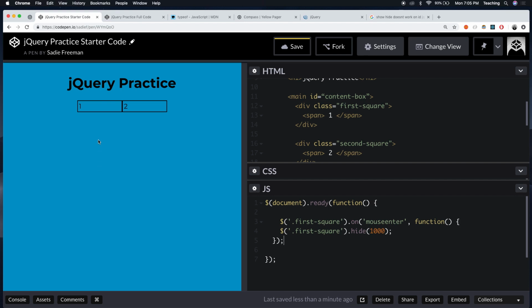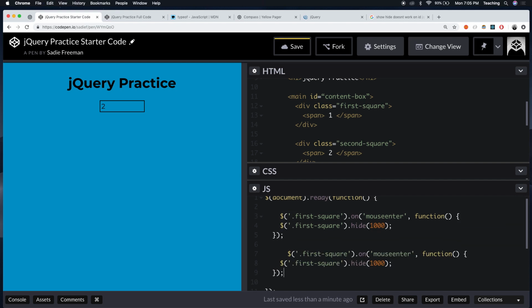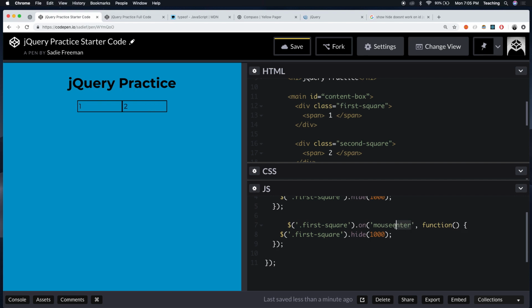So now when I hover over it, it disappears. It doesn't reappear because I haven't told it to reappear. But I can do that with mouse leave. So if I wanted to do that again, and instead of mouse enter, I'll say mouse leave. And instead of hide, I'll say show. So now hover over and it disappears. And I can just make it keep hiding and reappearing that way.